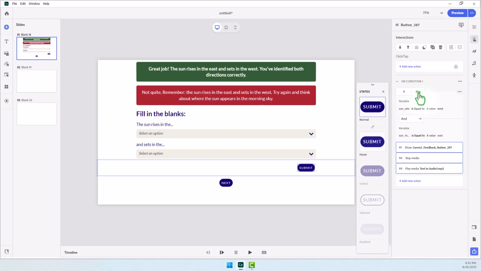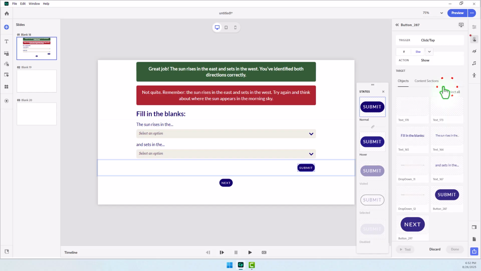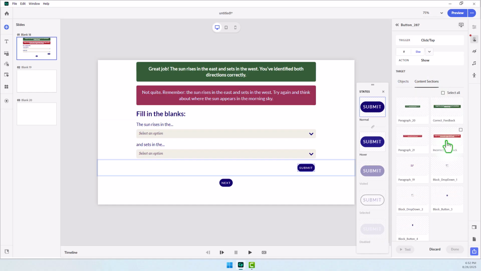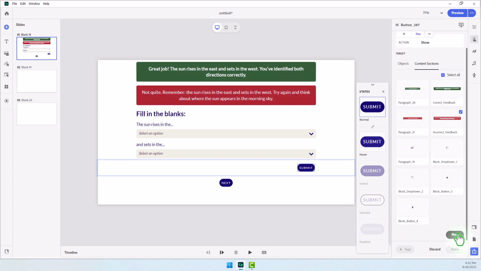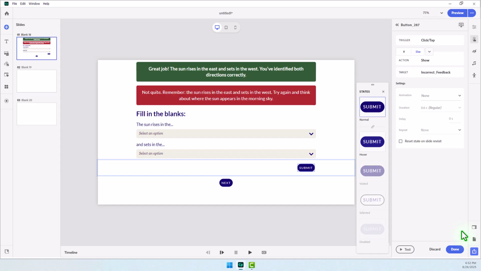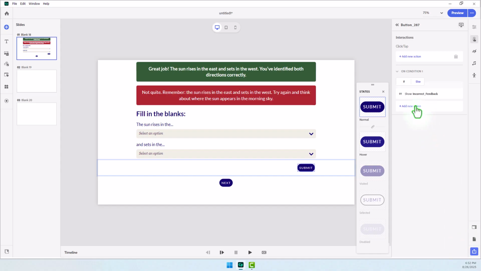We can go into the else section here, and we can show our incorrect feedback. I'm not going to show the next button because I want them to try again. So we'll click next and done. But we are going to play that audio clip as well.